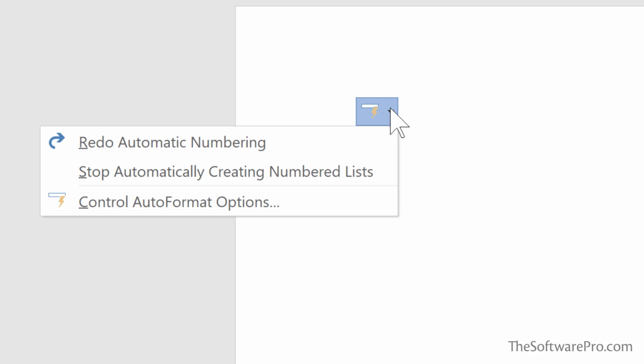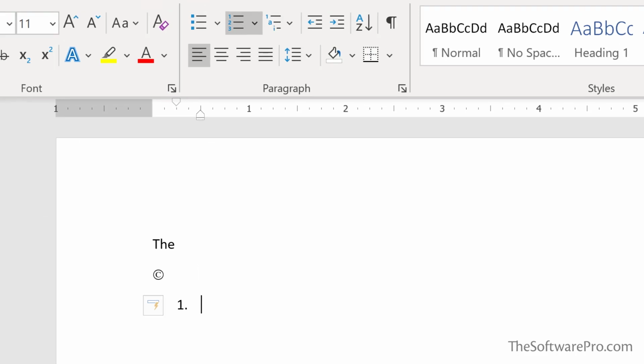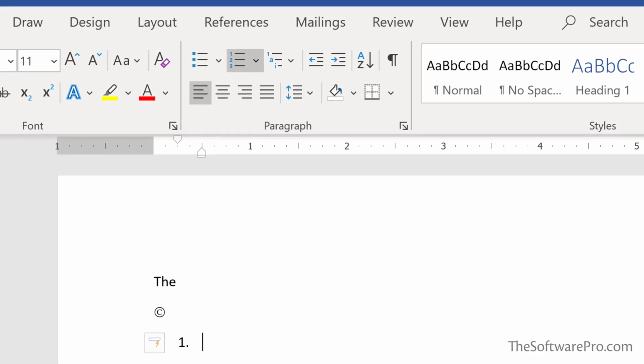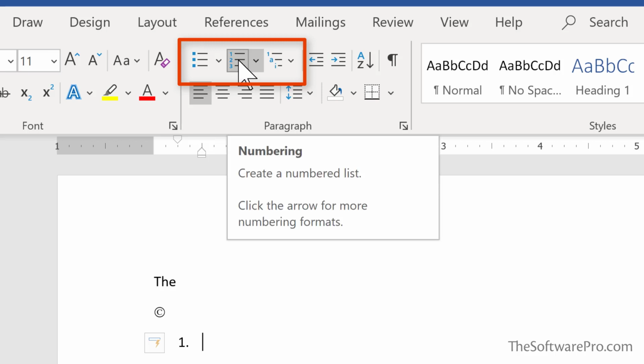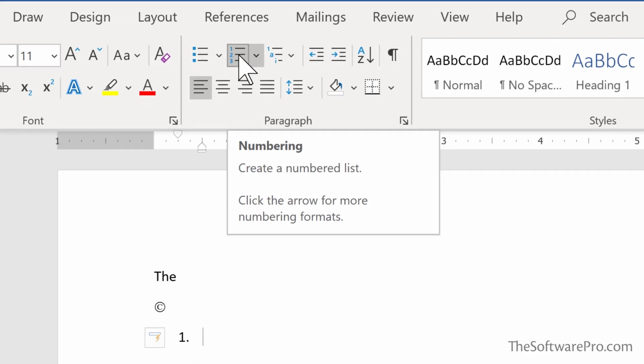Keeping in mind, we can always use the bullets and numbering features that are found in the Home tab of the ribbon in the paragraph group. And so as we look at turning these features off, it doesn't mean that you can't get to them. It simply means that they aren't automatically happening.